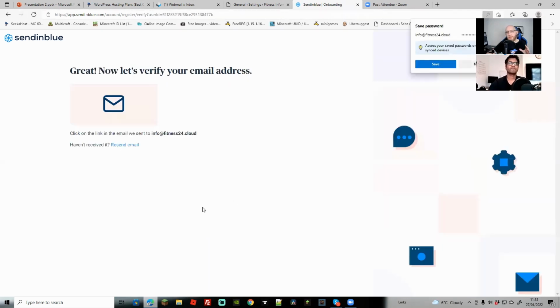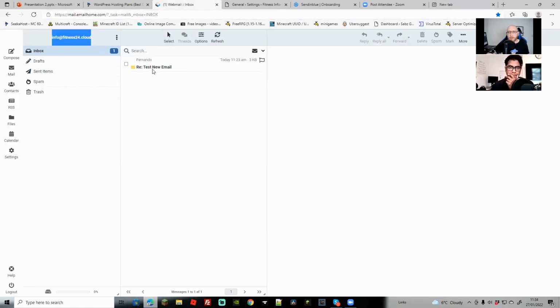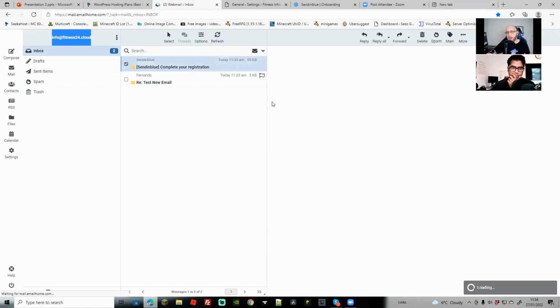Now, again, this is for free. It's going to take you to a page once you do verify, just to give you the options of packages as well, but we don't need to do that. So let's just log in. Right, in a second we should be, there we go. So we got our email from our new email address that we just created from Sendinblue.